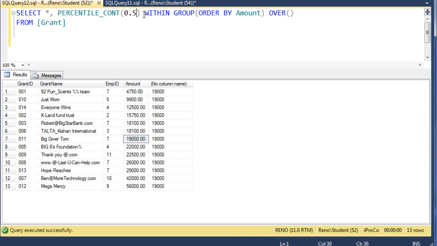What does a 0.6 median mean? Now it's 22,100, because that's the median offset by 0.6.